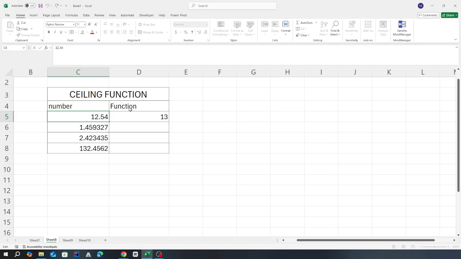If it was 12.44, for example, it would be rounded up to, in this case, 13 as well. If it was, let's say, 12.04, once again, it's gonna be rounded up to 13, because it will round it up to the next highest multiple.